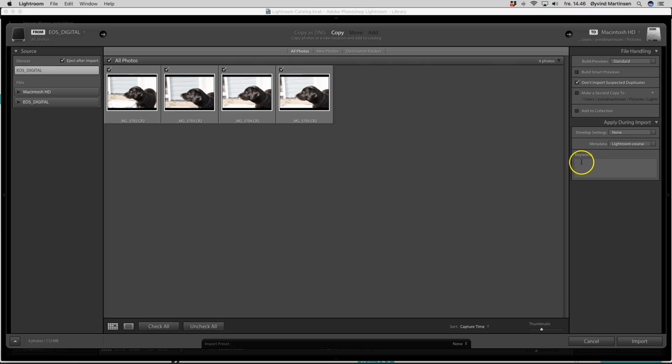And now I'm gonna put some keywords so we can search the images later in the library module. So I'm just gonna put online course. I can write course and separate these words just to show how you do it. You can write keywords here, and you can start with basic keywords, and then you can add more specific keywords later. But when you import, you always start with basic.